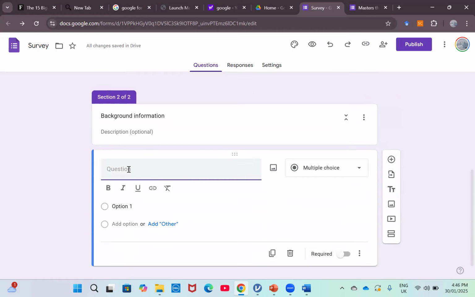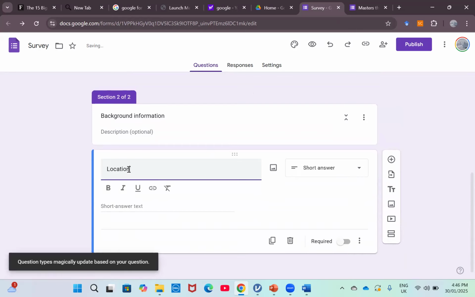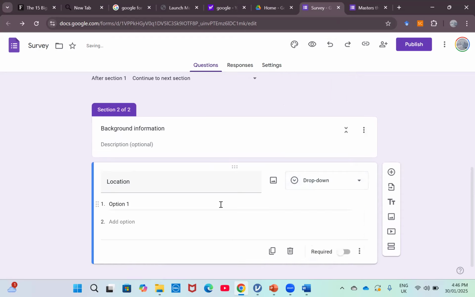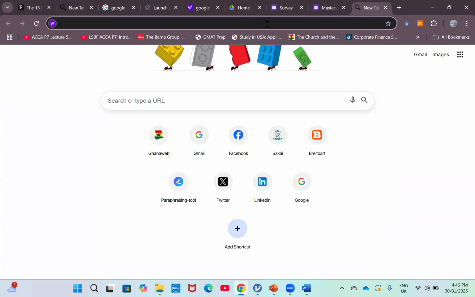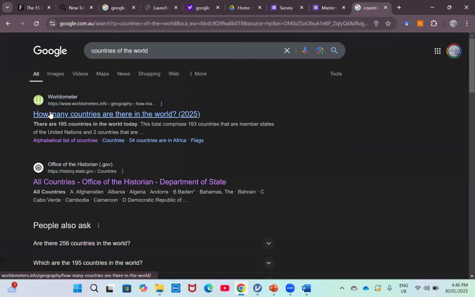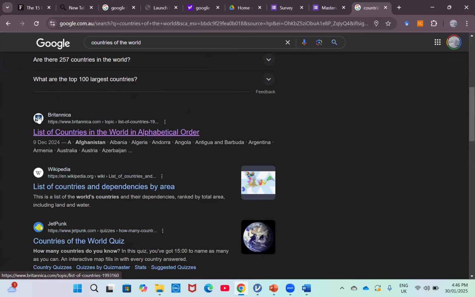So what kind of question can you ask? One of the questions is where do you live? Location. Okay, so if you want to add the location, then what you have to do is that you click on location, you click on drop down, especially if you are dealing with participants that are coming from different countries. So with different countries, you click on location. Location means where they live. You come and check out the countries all over the world, the names of the countries all over the world.